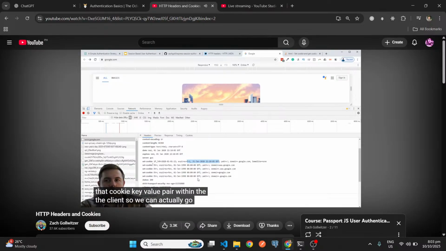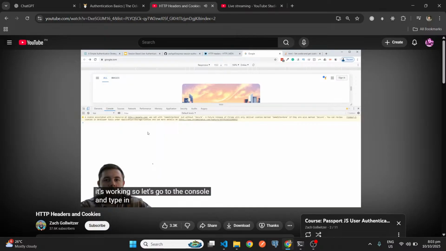So we can actually go through this exercise on our own using some simple JavaScript to see exactly how it's working. So let's go to the console and type in a few quick commands. First, we're going to create a new date, which is going to represent the date and time right when I click enter. So we'll say enter, and then we're going to say we want to set the time 20 seconds later. So let's do that.